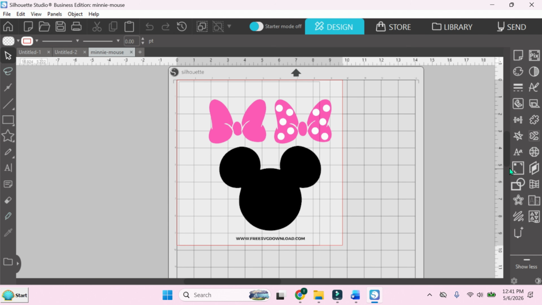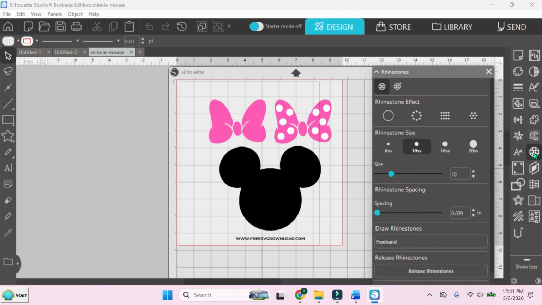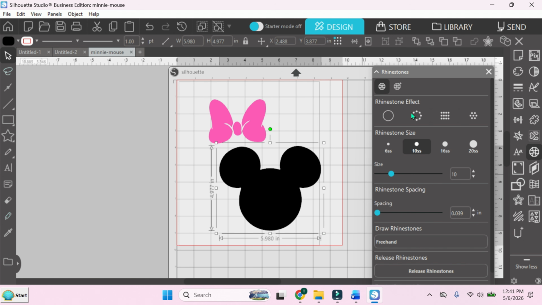So we're going to go over here and we'll see this little diamond or this little gem. We're going to click on that and this will open the rhinestone template. And let's go over here first. I'm going to go ahead and delete that. And I'm going to go ahead and delete this because I'm just going to use these two images. So if I select this, you can see that this automatically defaulted when we opened it. It was already at 10 standard stone size. And then it has the rhinestone spacing. So this defaulted to 0.039.